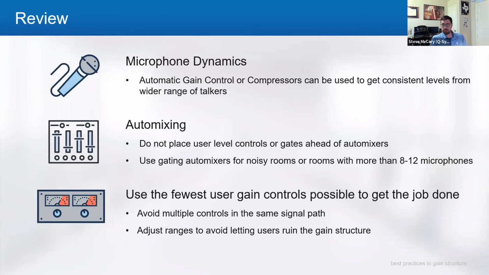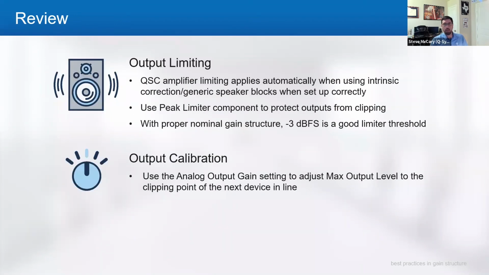One of the biggest things is just use the fewest user gain controls possible to get the job done. You want to avoid multiple controls in the same signal path. You also want to adjust ranges to avoid letting users ruin your gain structure. You spend a lot of time setting this up. Don't let your users jack this up for you.